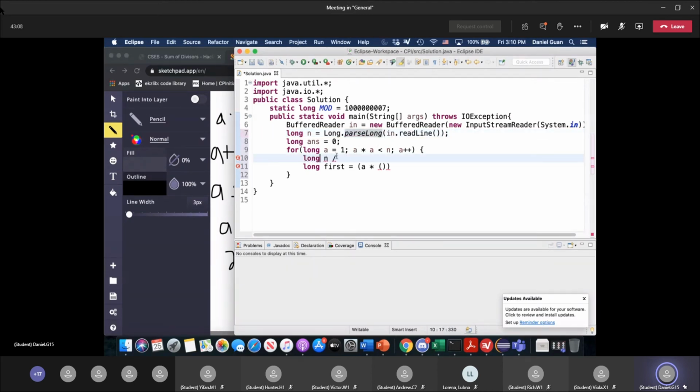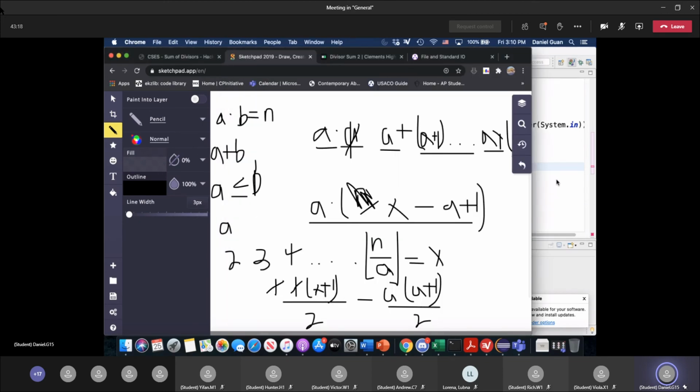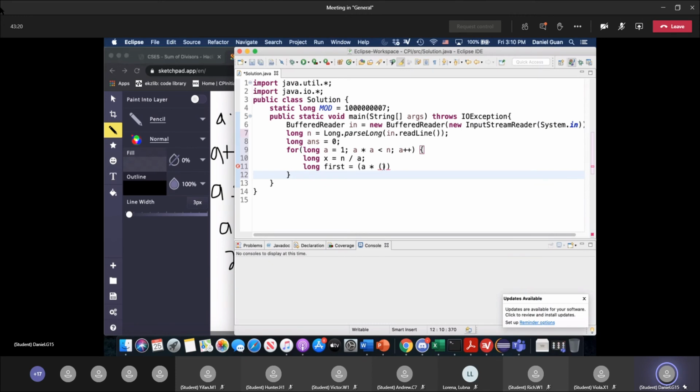So long x equals n divided by a, inside of a variable just for convenience. So this is the x we were referring to. And then we do x minus a plus 1, which is the first sum we calculated.